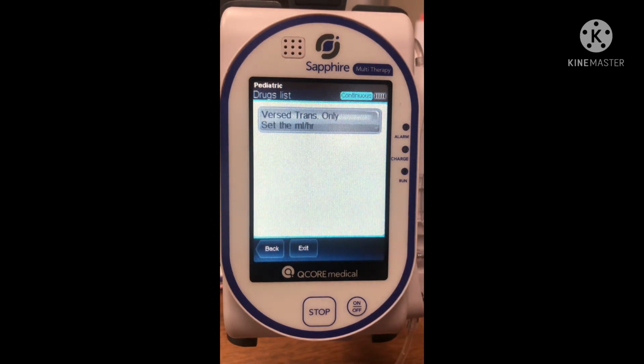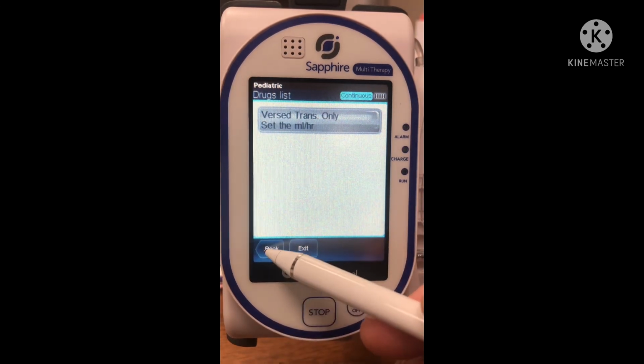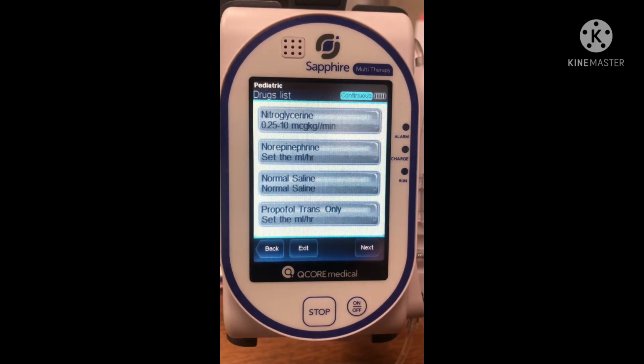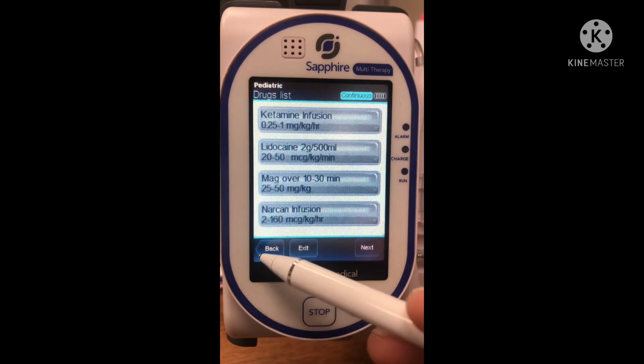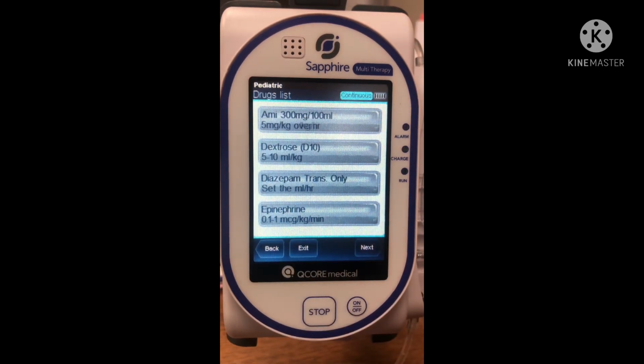Now, the drug list for the pediatric and for the adult are different. There's a couple of different medications in one than the other, but they are all programmed correctly according to the length-based tape and the PALS and ACLS guidelines.